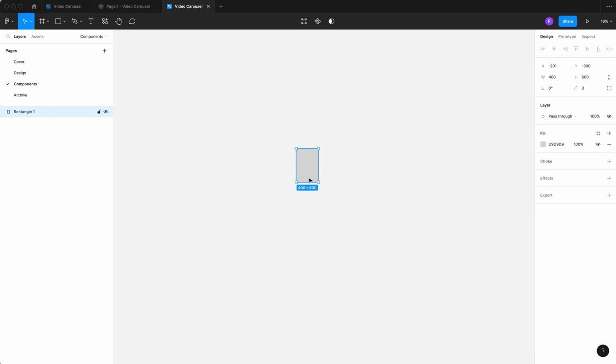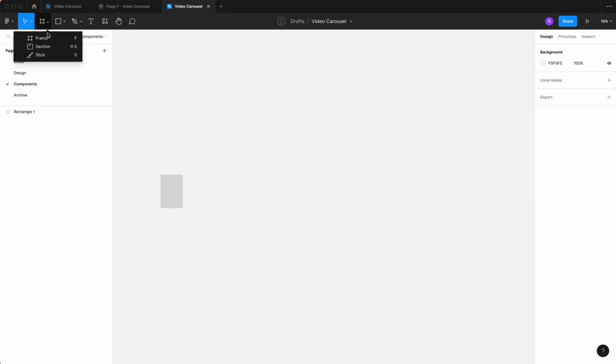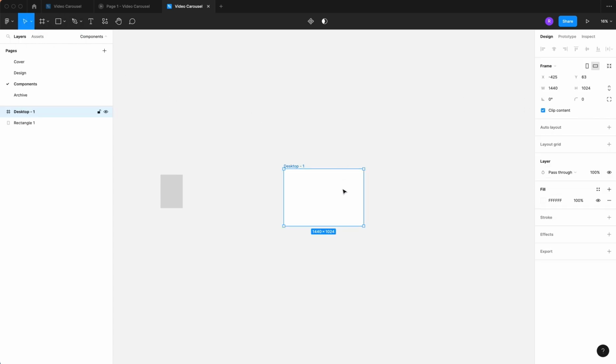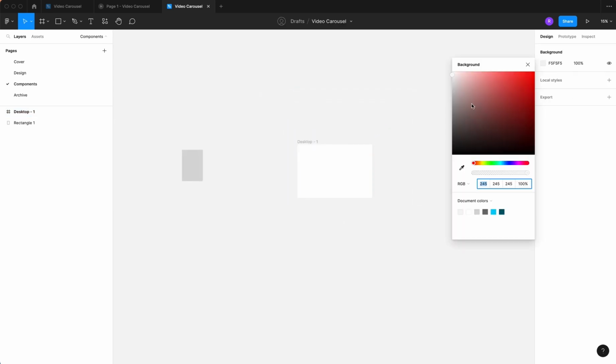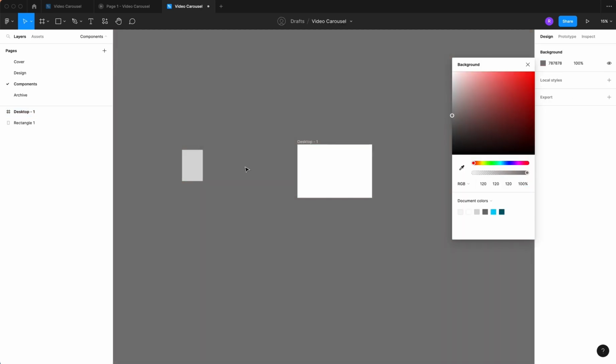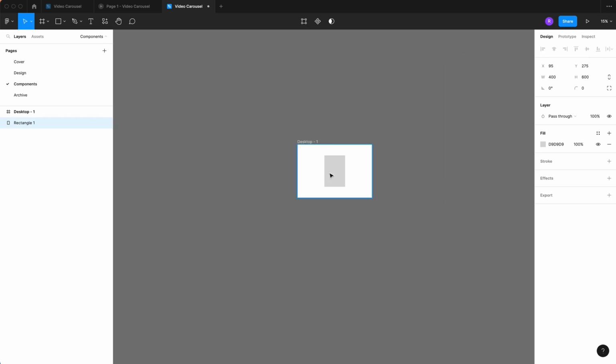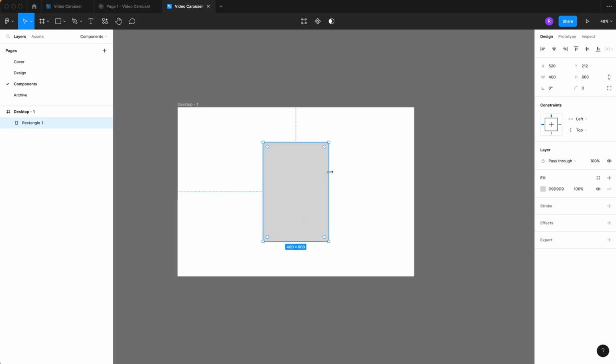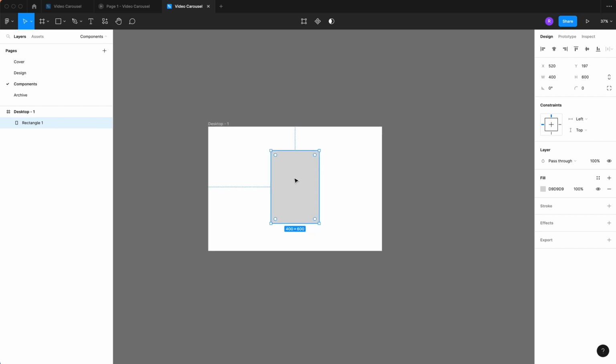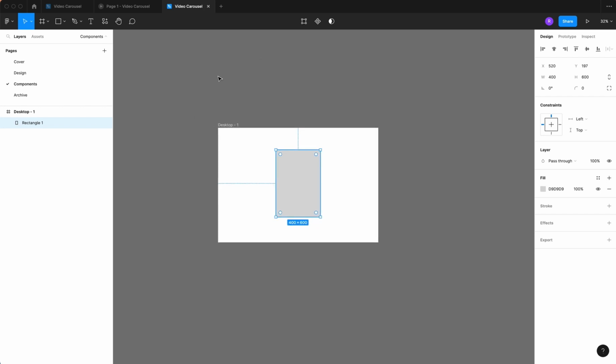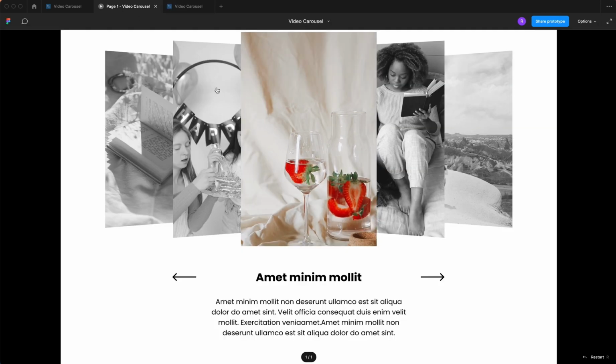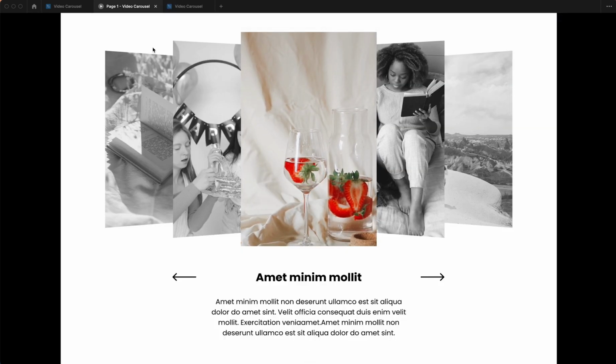Okay, to not confuse yourself, you can just go to the frame and create the same frame, and maybe I will also change the background color so it will look the same, and then bring it inside. So this is what we have so far. Okay guys, now we have our first section, which is this.